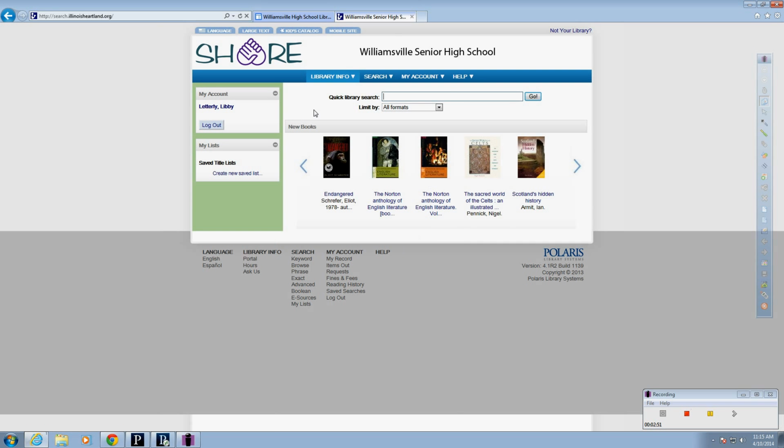Once you have set up your library account and you log in, you will see your name over on the left-hand side. Another feature that is really great when you're looking for books to read, you can create a saved list of titles that you want to read. Very easy thing to do, to click on that and access that. But we're going to look at reading history right now. The way you get to that is click on My Account.